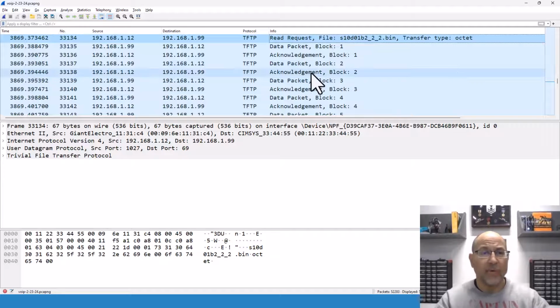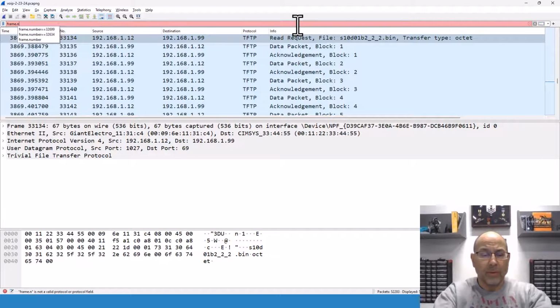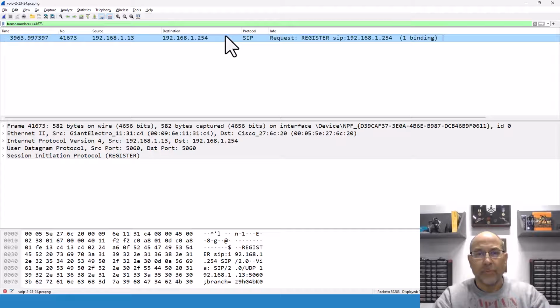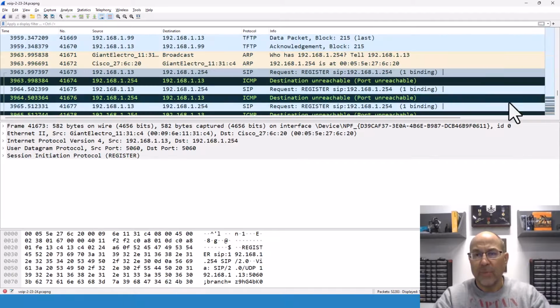Okay, and the last one I have, and we'll actually do the frame number thing again. And we're going to go all the way to 40,673. And hey, look at that. All of a sudden, once I have the binary file, after all the TFTP is done with whatever phones I had going on, we see that the phones are starting to SIP. They're trying to register with the SIP server.